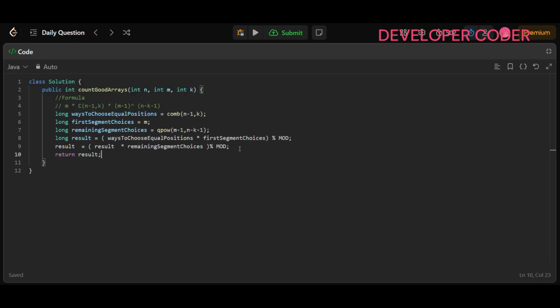But here if you notice one thing, we are taking long, and it is expected, we are getting very large values, but the return type is int. So just change it to int. Since we are doing the mod only, we have to return the modulus value only. So now return it as int. That's it.